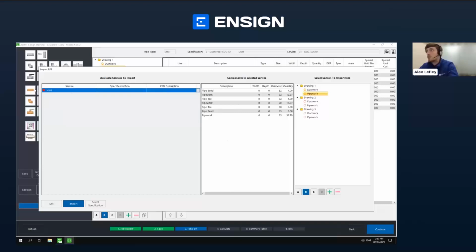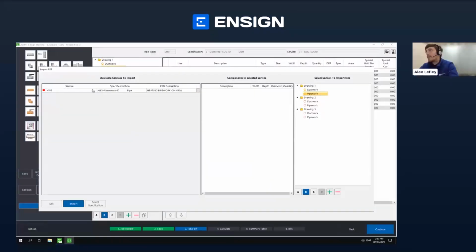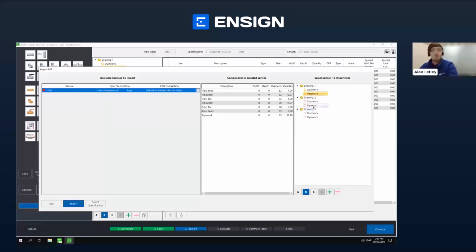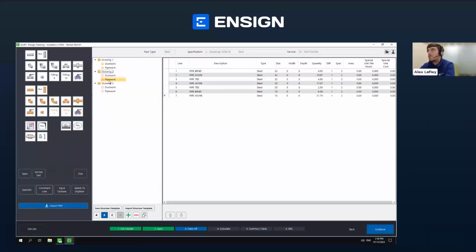So I know that was all hot water service based off of our service description. So let's click here. I can then go for my heating. I can press confirm, and then say this was all for drawing 2. So I can go into drawing 2, pipe work, import. And that has now inputted all of what we've done into drawing 2 pipework.